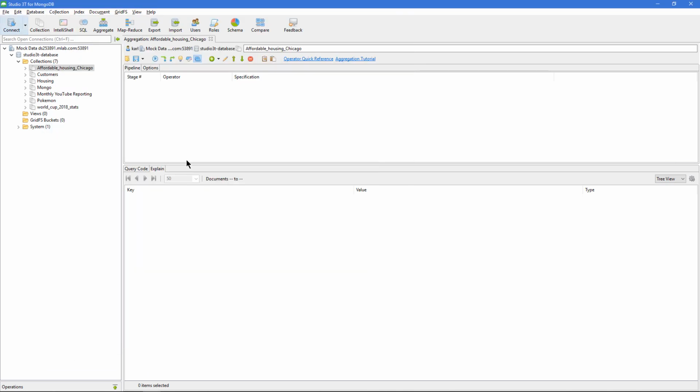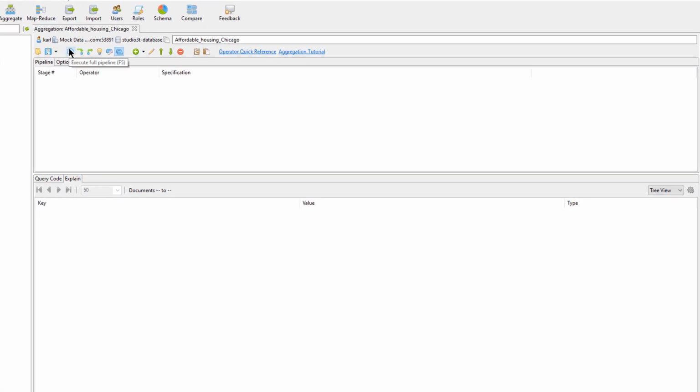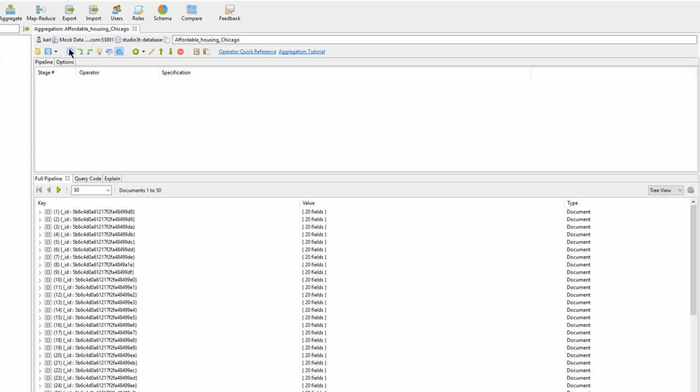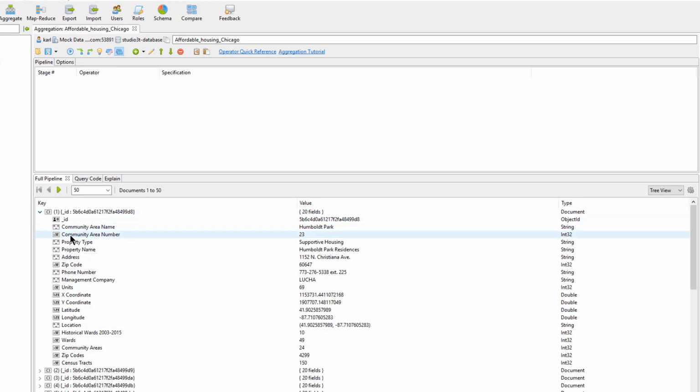Let's take a look at the data so that we can see what we're working with, and if we execute the empty pipeline, it will simply show us the entire collection. And here we can begin to see that we have the data we need. First of all, we have the property type, that's senior, so we can use this to create a match on the senior property types. Let's create that new stage now.